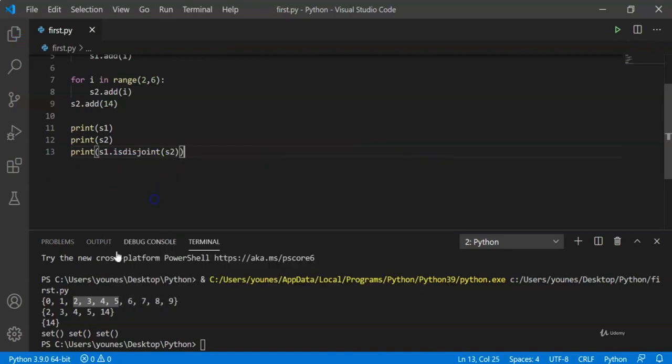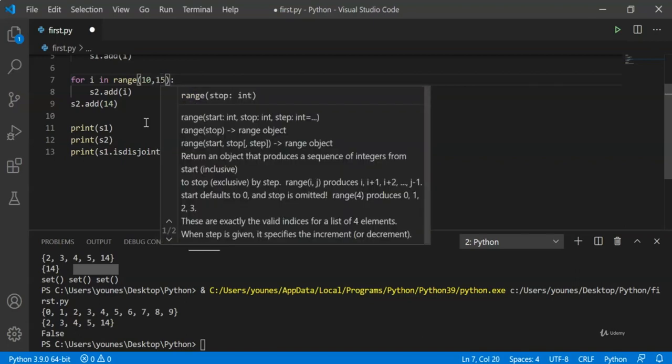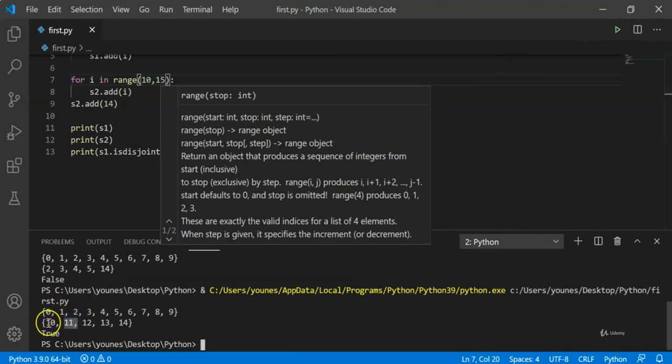In this case, since they have common elements, it will print false. However, let's suppose we have two different sets, and in this case, S2 will start at 10 and finish at 15. As we can see now, they are different. And in this case, S2 contains the elements 10, 11, 12, 13, and 14.